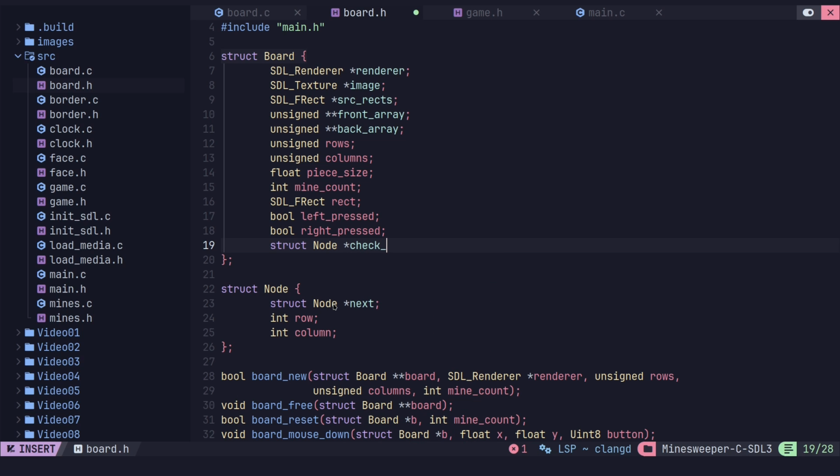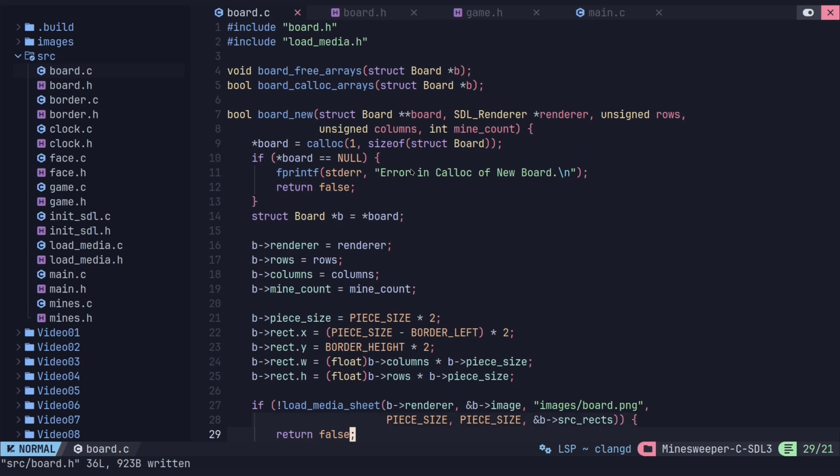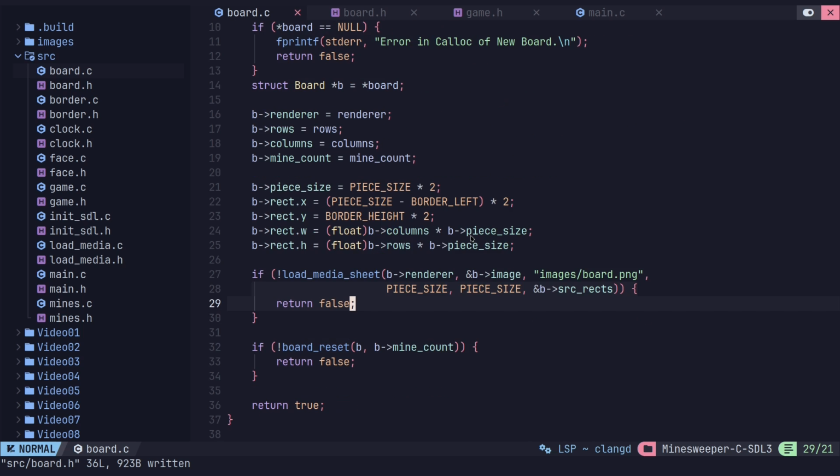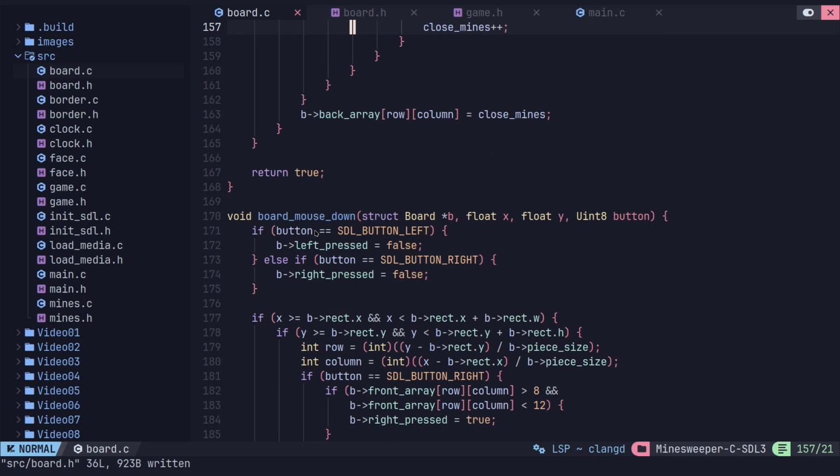So I'm going to call this check head. This is the head of my linked list right here, and this will be null because of the way that we are instancing this with calloc. This will be initially set to null, because of this calloc right here, everything will be 0 initialized, or pointers will be null. I'm going to put it right under this reset.